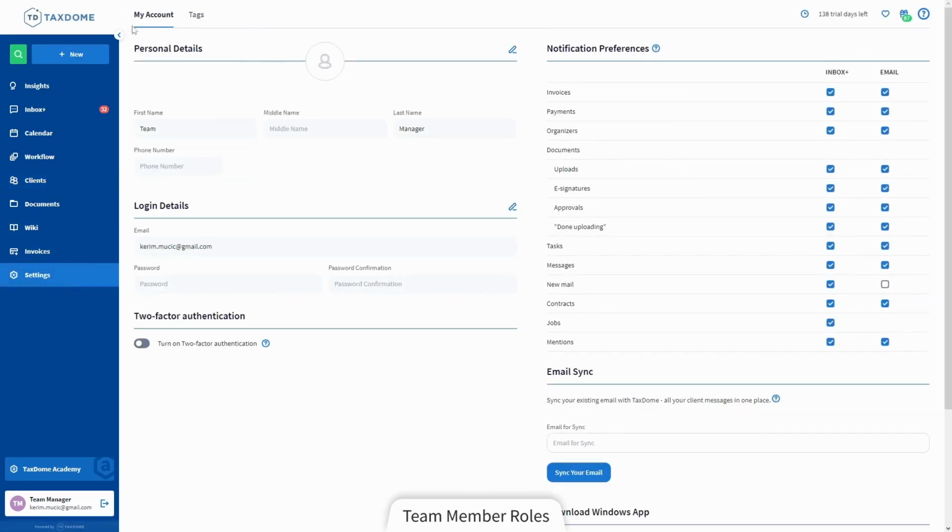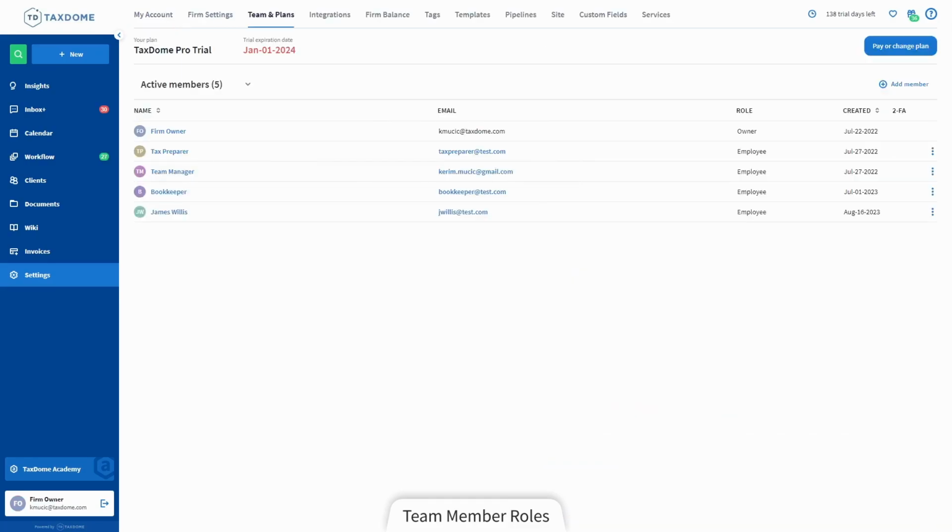Most notably, the firm settings, firm balance, but also other tabs like the Site and Templates tab are missing because I didn't give them access to manage those. Now, I'll just switch over to the firm owner perspective again, and you'll notice that I have more tabs available here.